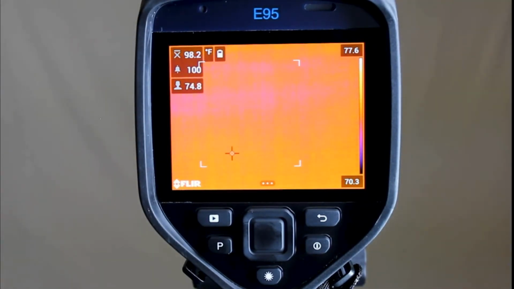Having a consistent screening process in place will greatly improve the accuracy of your readings.